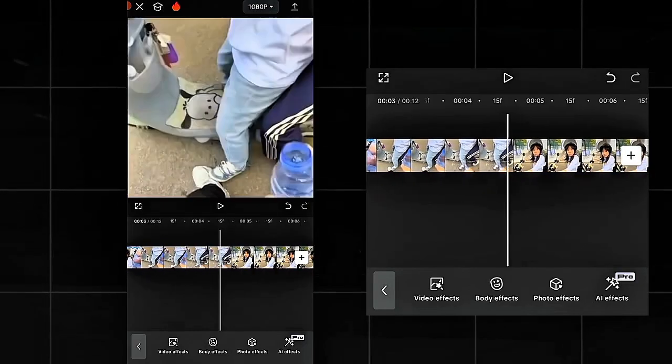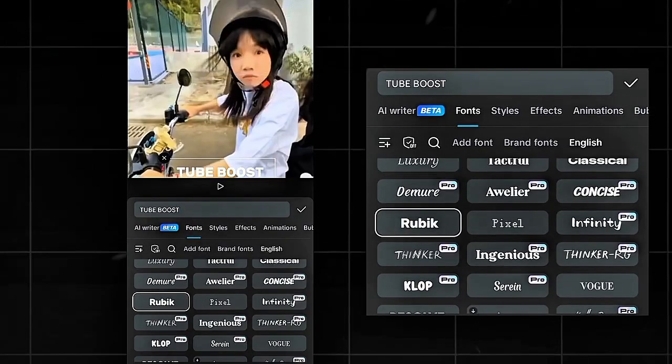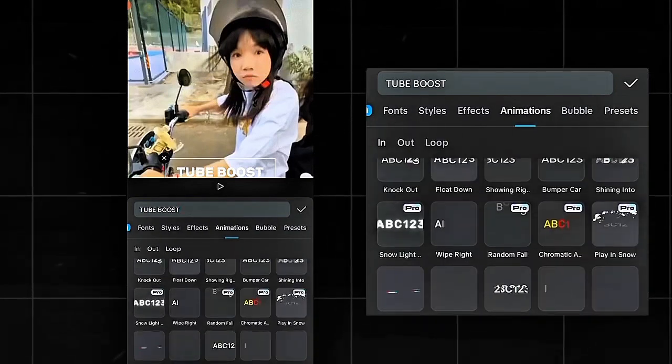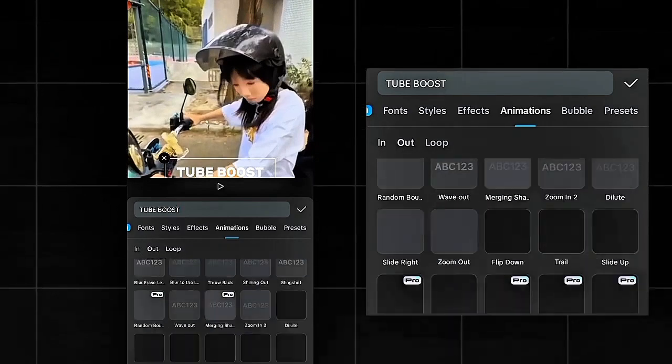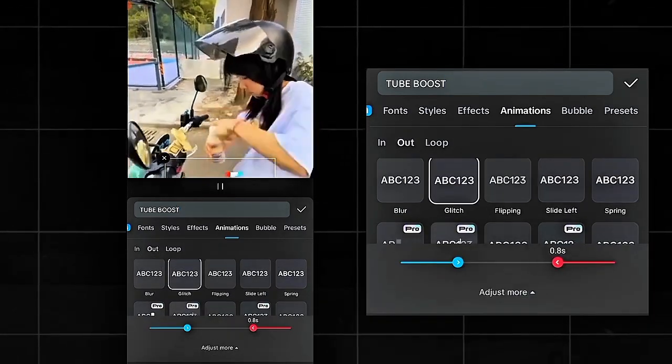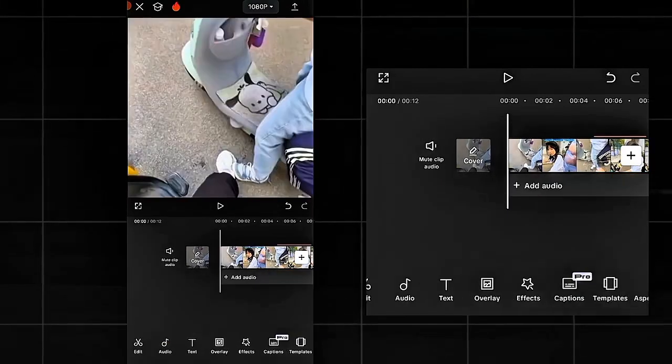Now in the middle of the video, add your channel name as text, select a nice font, then go to Text Animation, choose a text as in animation, and for out, select a good one. I'm using the glitch effect here. Now for quality enhancement, go to Adjust, and do the following.